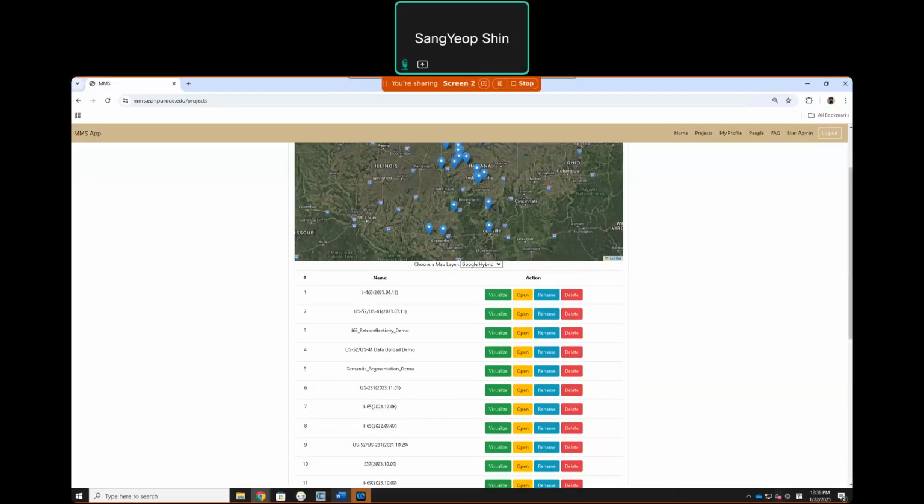Hello. In this tutorial, we'll be covering how to visualize the intensity retroreflectivity scatter plot visualization in the web portal. As a demo, I'll be using this I-65 retroreflectivity demo dataset. I'll go ahead and click on the Visualize button.